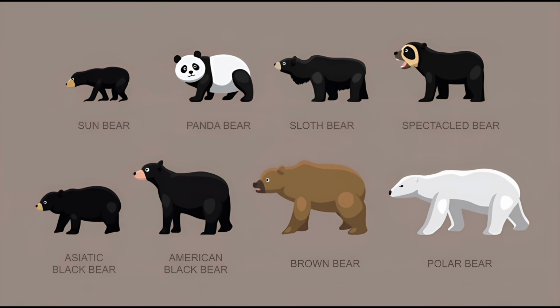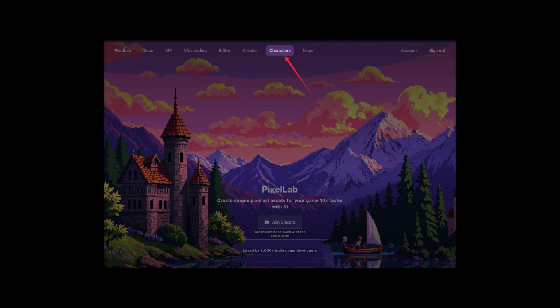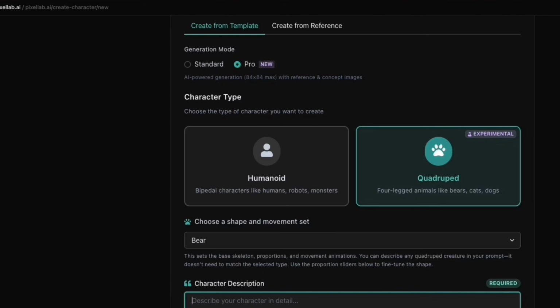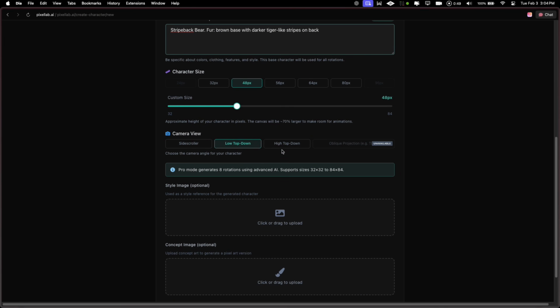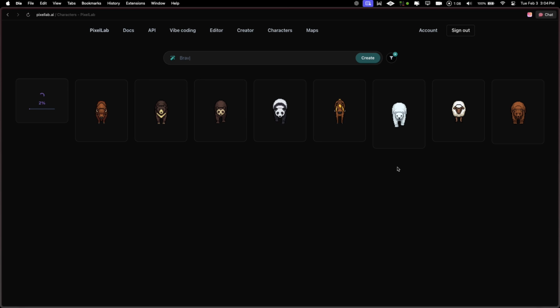So at this point, I needed a new bear design since I already had most of the basic bear types done. So I decided to make something a bit different, a stripeback bear. For this, I went into the Create Character tool and I switched to Pro mode. Keep in mind, it costs more generations. So I set the camera to high top down, chose my canvas size, and then I just hit generate.